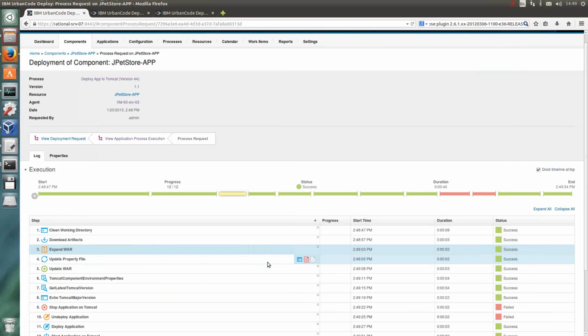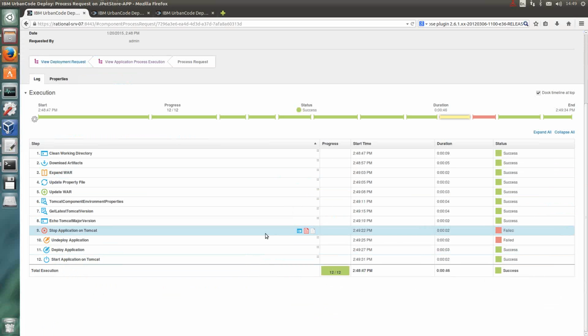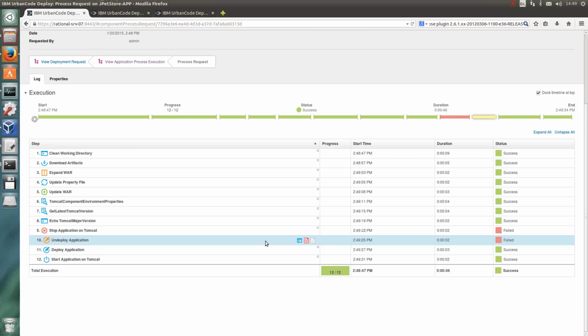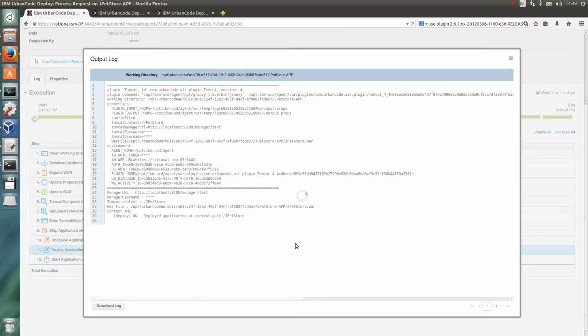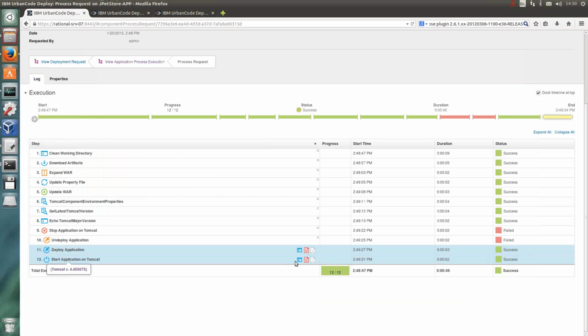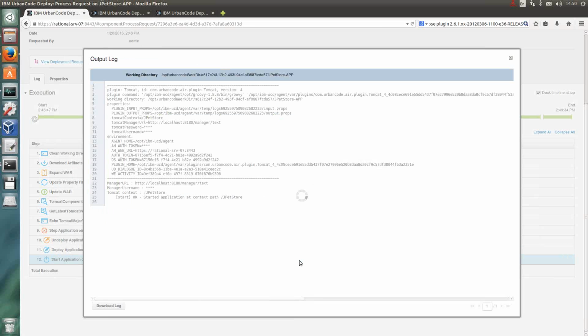Have a look at something else in here. Now we've got a failure there actually. That's kind of to be expected because we've just instantiated a brand new version of Tomcat and there was nothing installed. So my attempt to stop my application on Tomcat, it failed, but we'll allow that. That doesn't really matter. My undeploy of the application on Tomcat also failed, but we're not so bothered about that because we know it wasn't there in the first place. But then I've done a deploy of my application and it tells me the context, deployed my application at context path /jpetstore, and it started the application running on Tomcat.